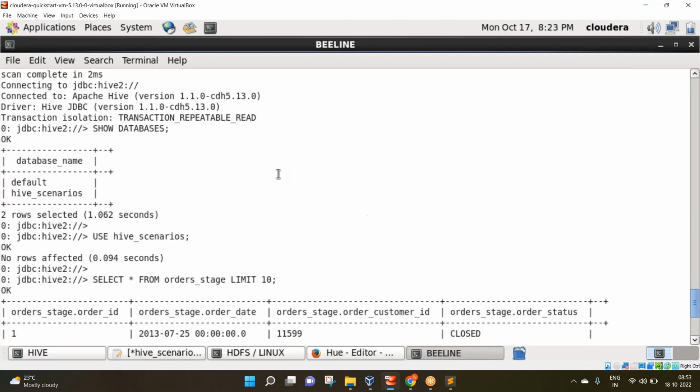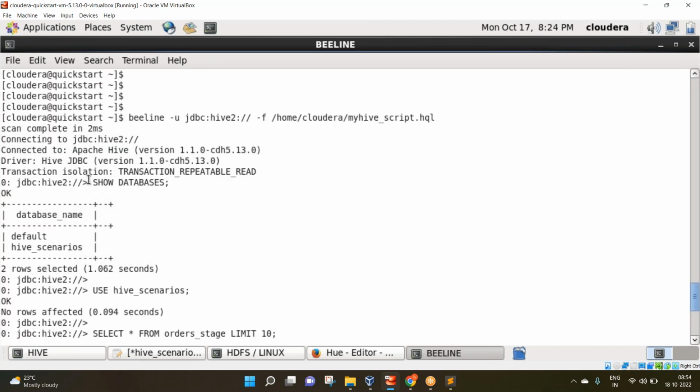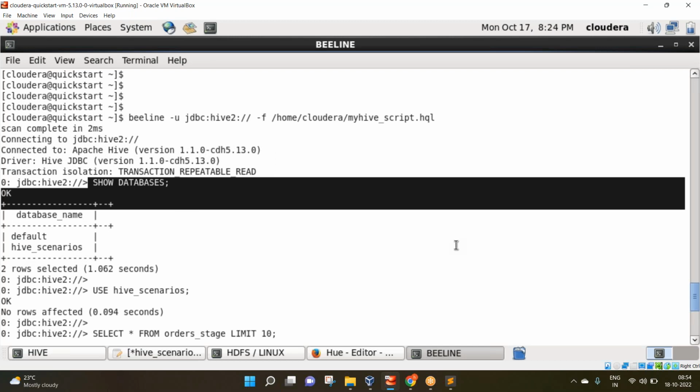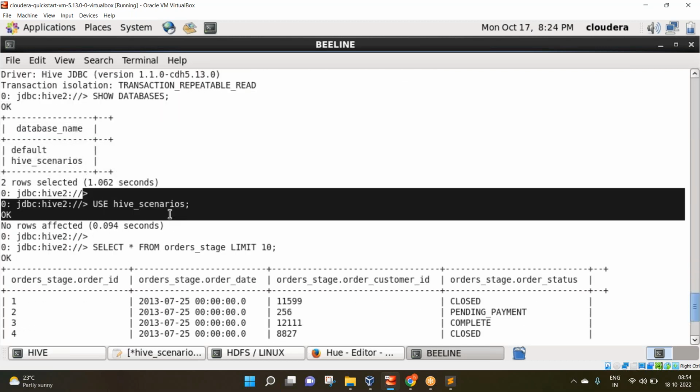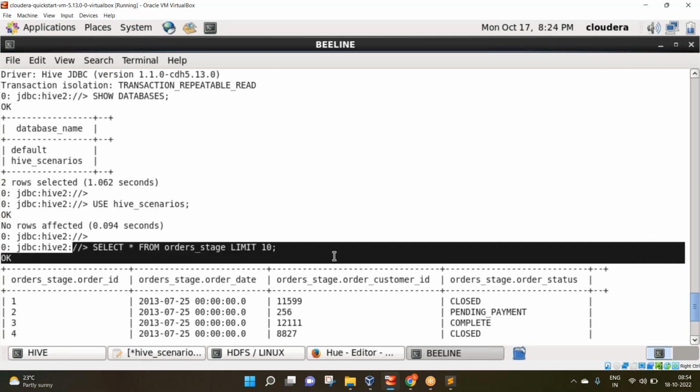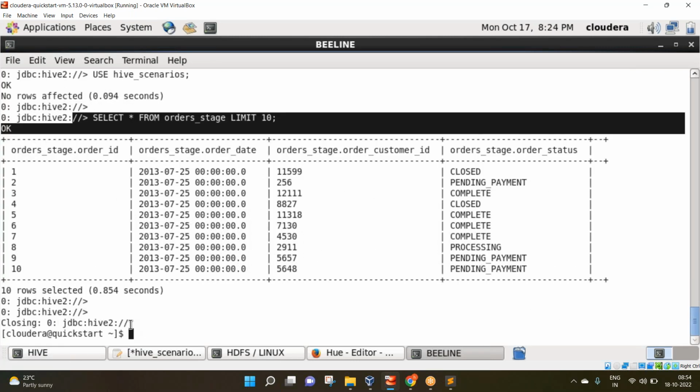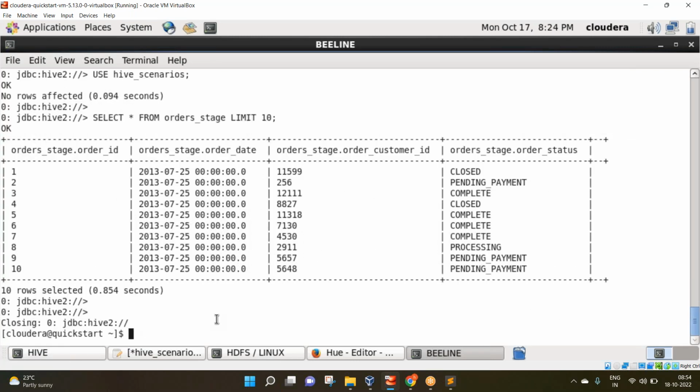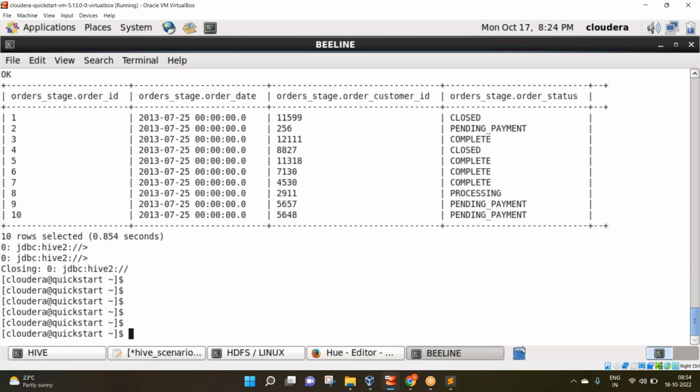But here, if you use beeline, you can clearly see what is being currently executed internally as well. Right? You can see first it is trying to display the list of all the databases by saying show databases. Then it's trying to connect to the Hive scenarios database. Then it's displaying the top 10 records from the orders_staging table. And then finally, it's closing the connection to beeline, and you're back to a normal Linux terminal.